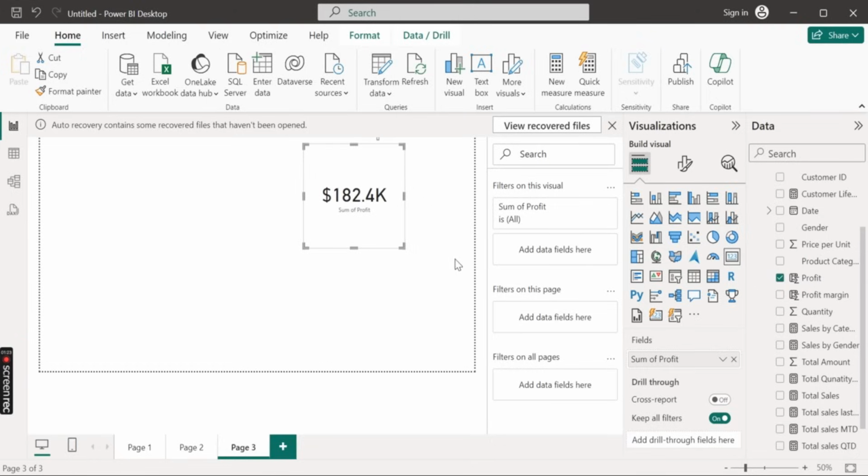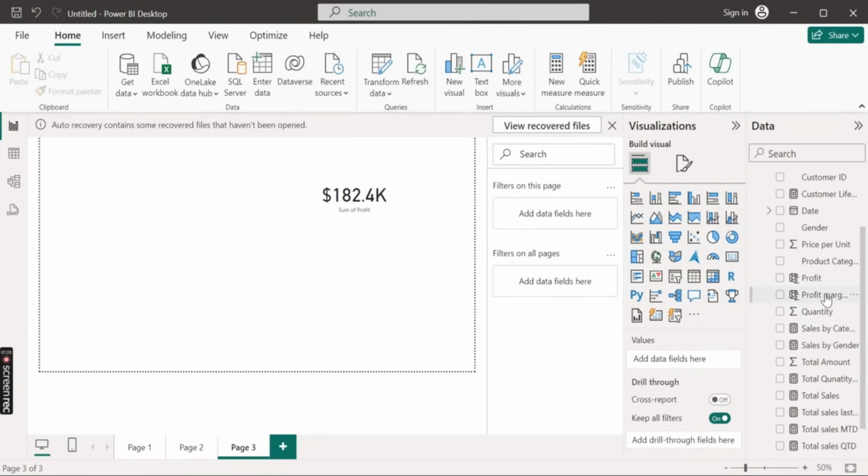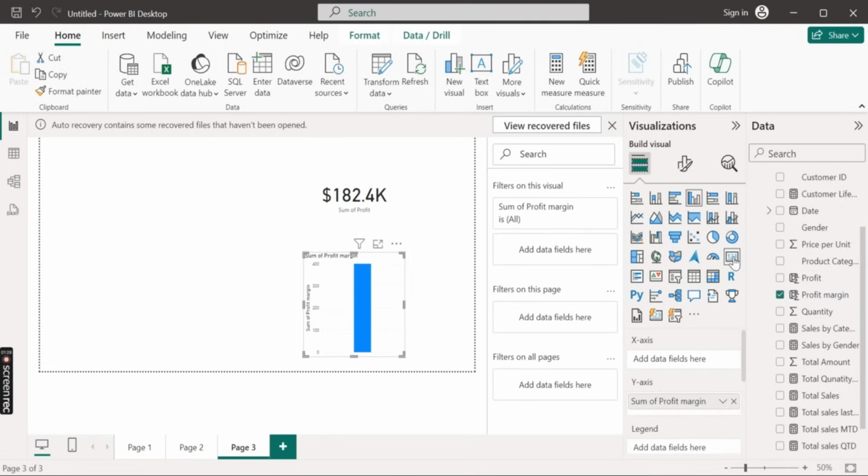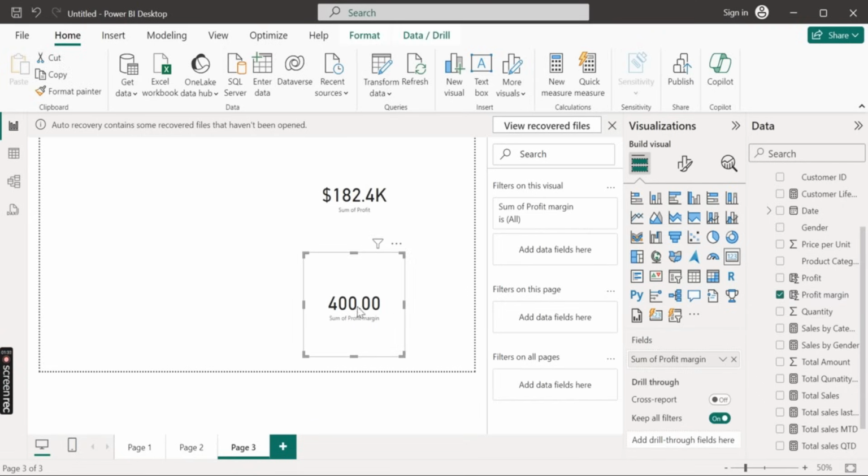So you can just put this sum of profit that you've made. If you want to know your profit margin, you can do the same, and you just put a card, and you can have it here.